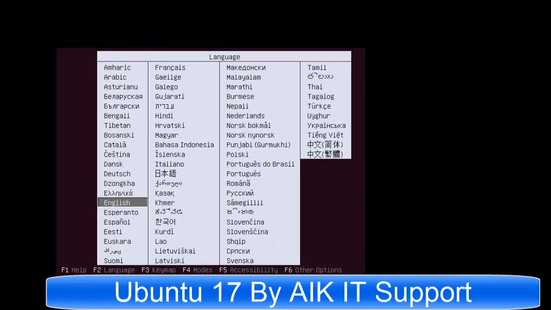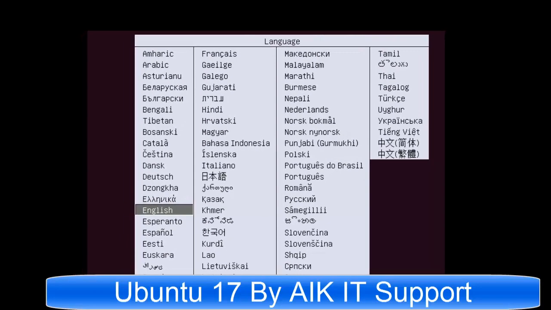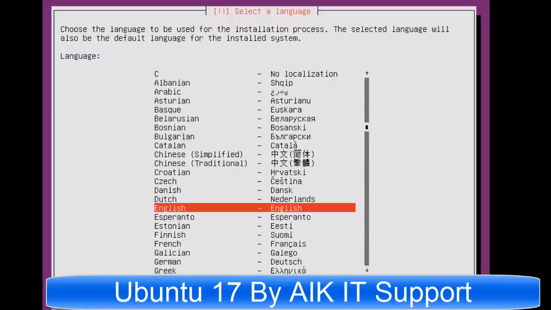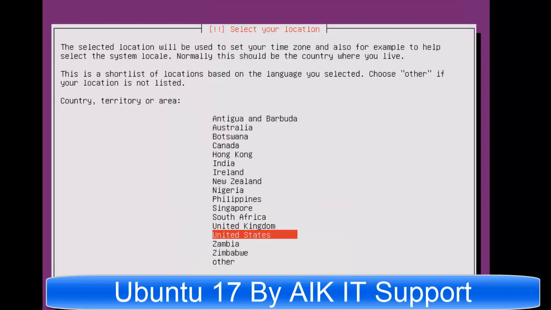Okay. Let me go full screen so that you can see how things run. We need to select English as the language, and I will press enter to install Ubuntu server. So this is Ubuntu 17, the Ubuntu server, which we are trying to install. We will use the English language here, and I just want to select my country, India, and I will hit enter.